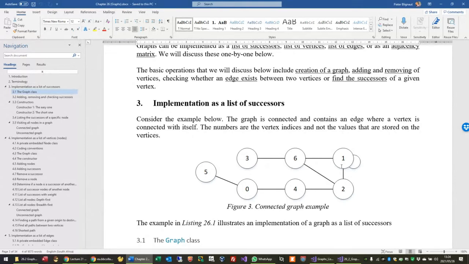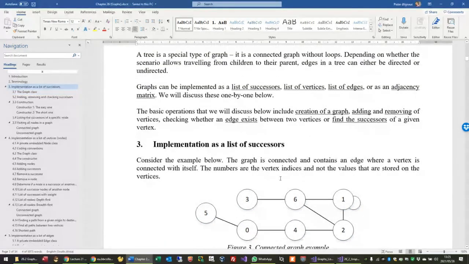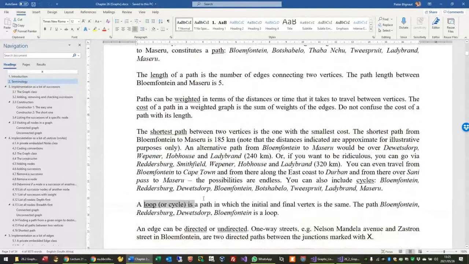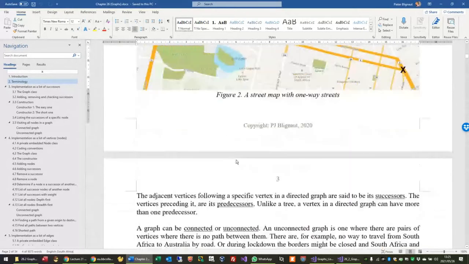Predecessors depend on whether the edges are directed or undirected. The predecessors of 2 are exactly the same as its successors if all edges are undirected. But if some of the edges are directed, then the predecessors and the successors are not the same. So we have to understand successors, and we are going to have a lot of work with successors in the code. So we need to understand the idea of successors. Let's go back there. Shortest path, weighted, loop, successors, directed, undirected.